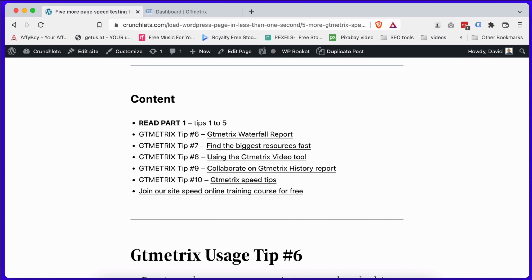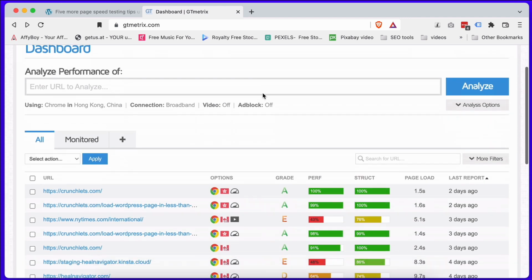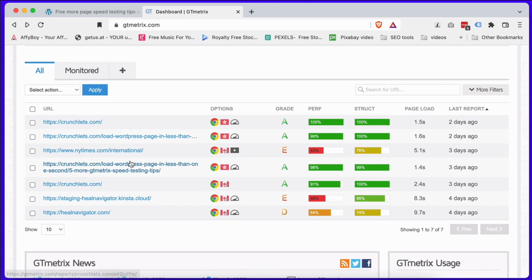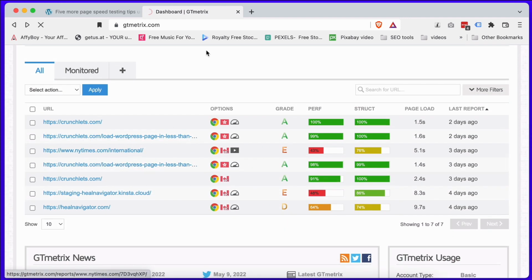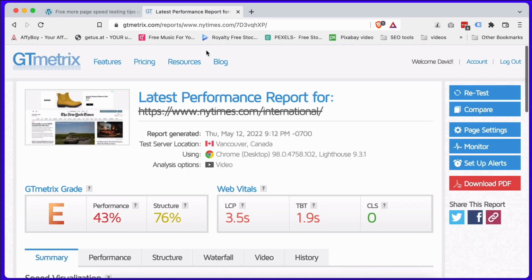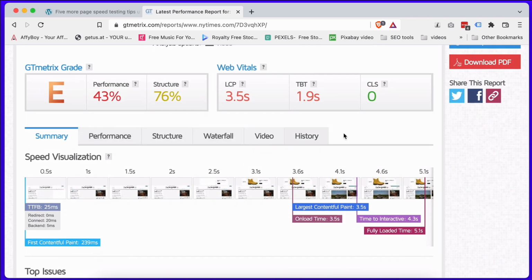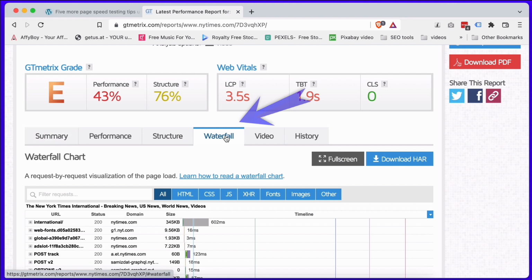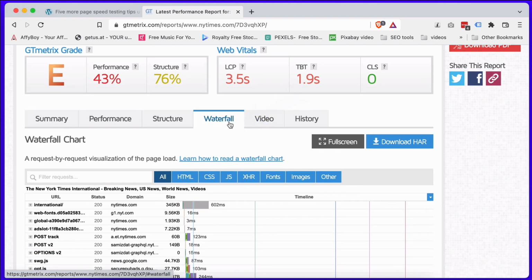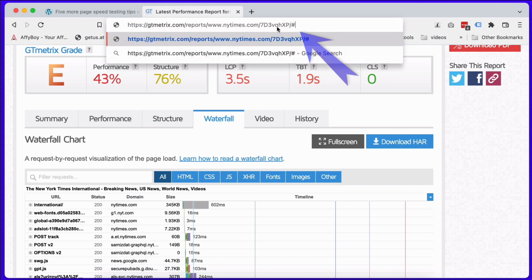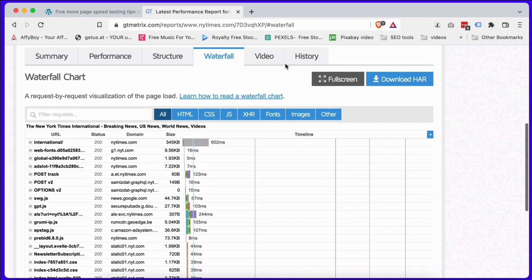Okay, coming into here, let's actually open up this old report here, New York Times. If we scroll down here, as you know now, you're getting used to these tabs. The waterfall report is down here. Now, you might want to give that URL to somebody. Watch this now. #waterfall. And wow, it's taking you straight in there.